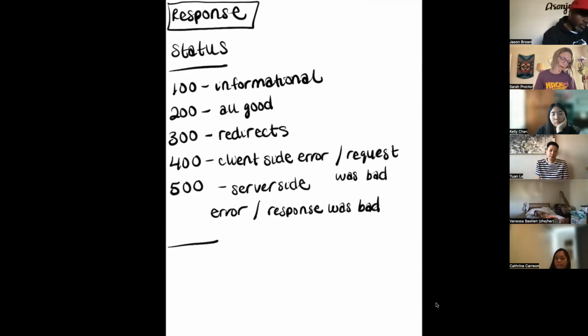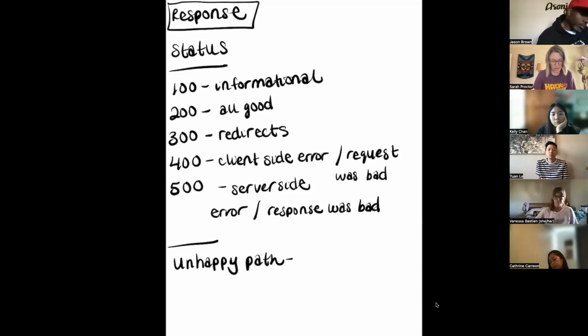And when you create code to respond to errors versus codes that are good, it's called coding for the unhappy path. When things don't go the way you expect.